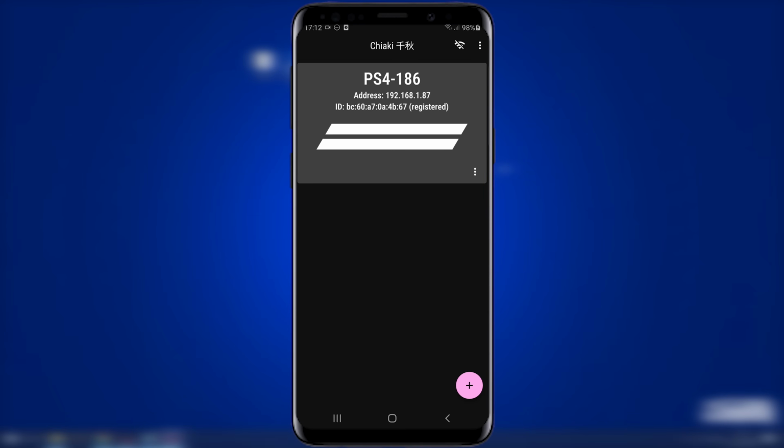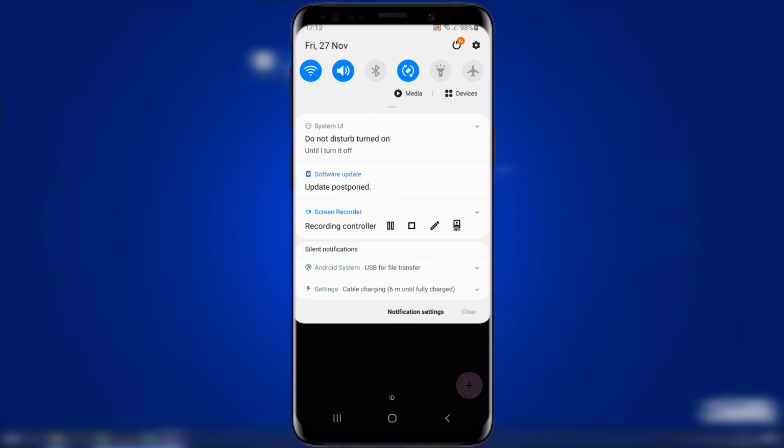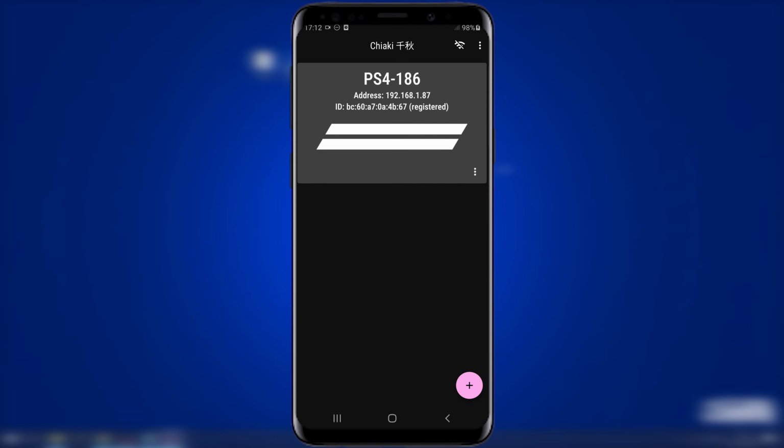So the way I'm going to demonstrate this is I'm just going to turn off the Wi-Fi in my phone. So I'm now using my mobile data to actually connect to the internet on my phone. So I'm now connected outside of my home network. And then I'll try and connect to the PS4 from my mobile network instead of from within my local network, my home network that the PS4 is connected to.